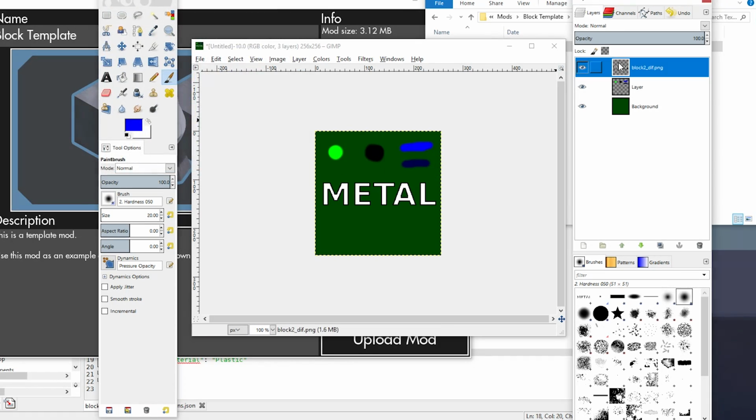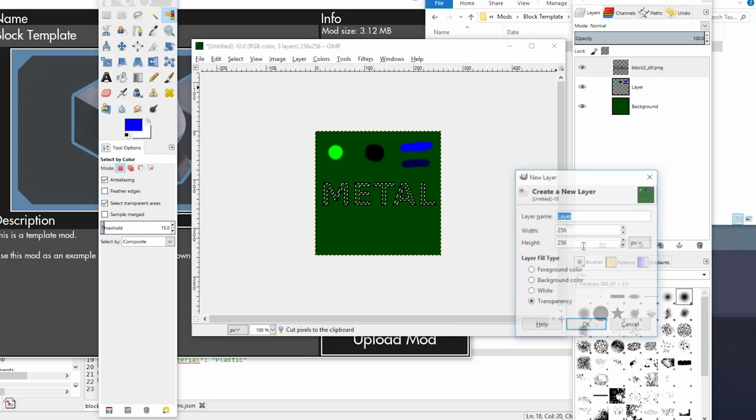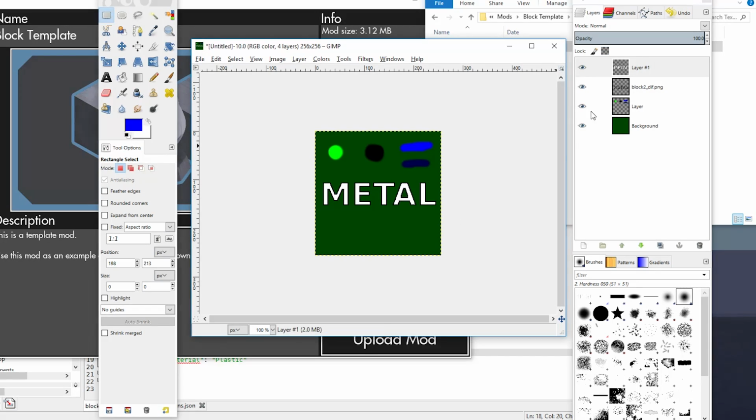So for the metal letters, let's see if I can select all the white pixels and remove that real quick. There we go, remove that. And I want to put that on a new layer. So I have the white in its own layer, and I can turn that on and off whenever I like. I'm going to keep the white where it is because I want the word metal to glow and also to shine and also to be opaque.